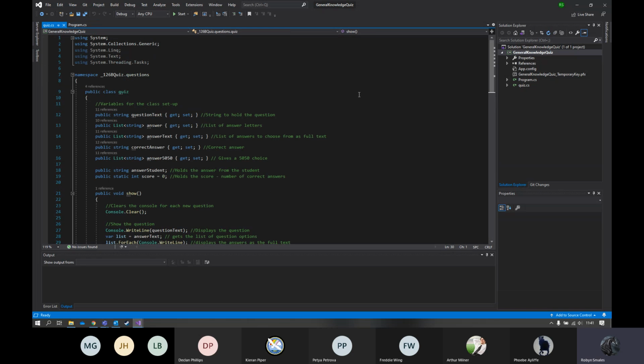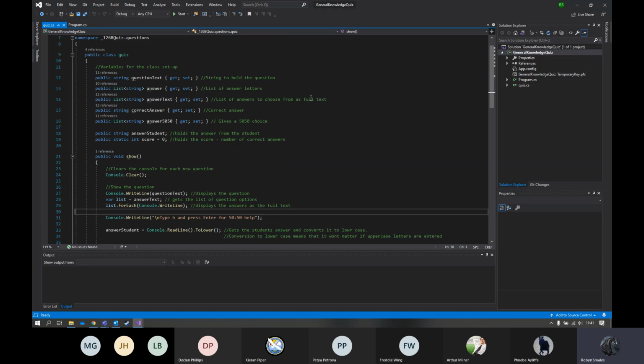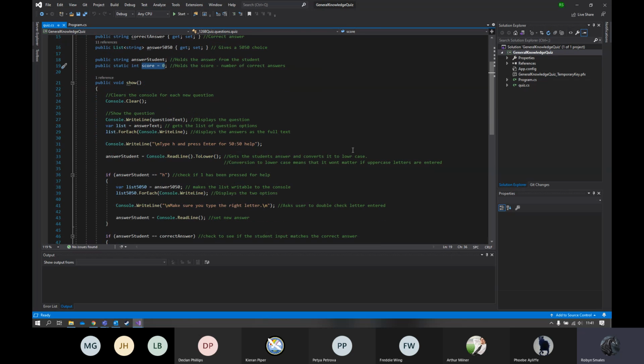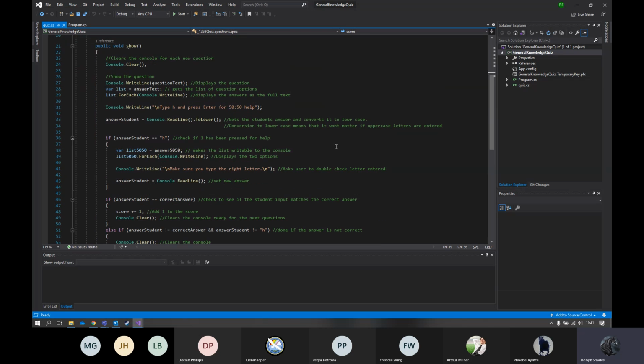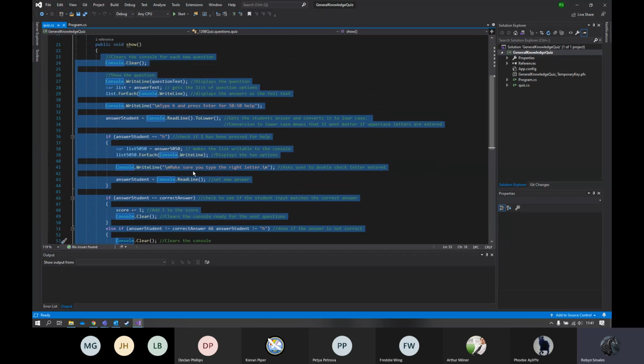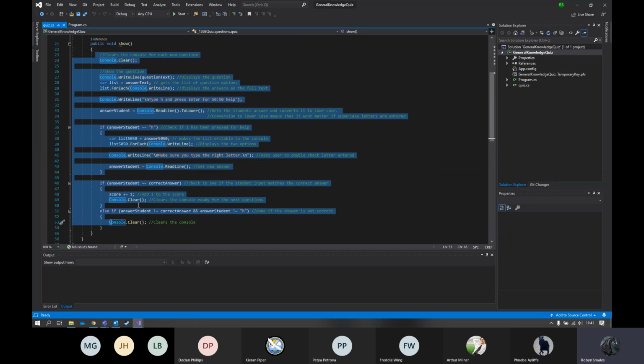And this is the class that they are held in. So we've got the question text, answer, answer text, what the correct answer is, and the 50-50. We've got a variable to hold the answer from the student. We've got a variable that we've set up called score. So it says how many, we can say how many out of 10. And this code here is the code that runs for every question in that quiz.